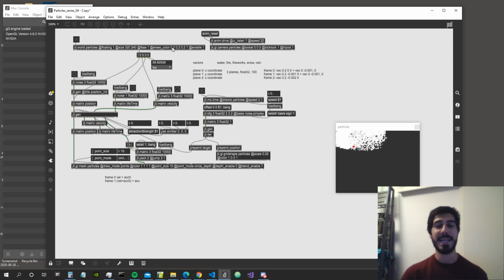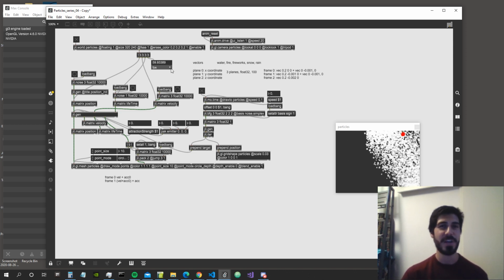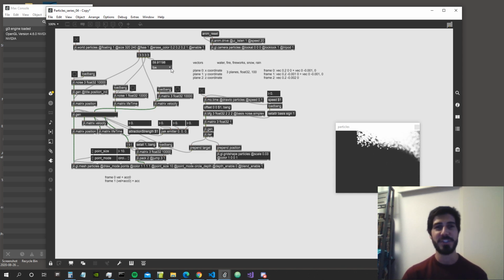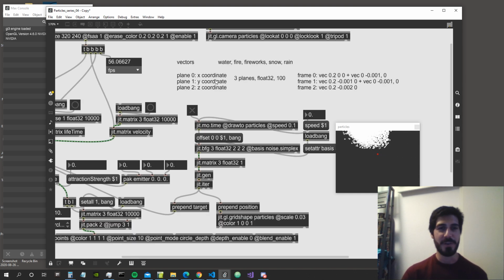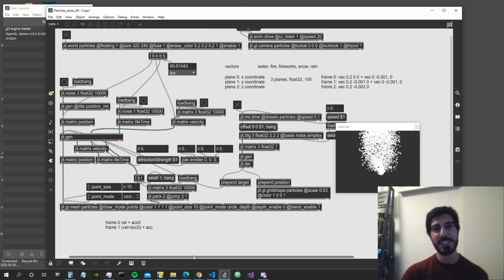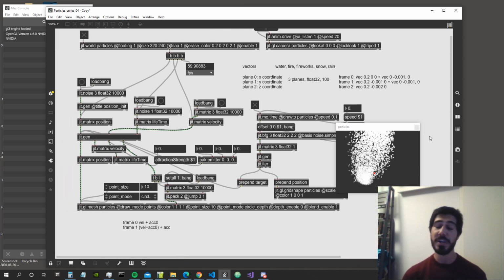So this is basically a little trick which allows us to use the particle position to generate a noise value using jit.bfg according to the position of the particles, and then use this value that we generated as a force vector to apply to our particles. Okay, so let's see how this works.